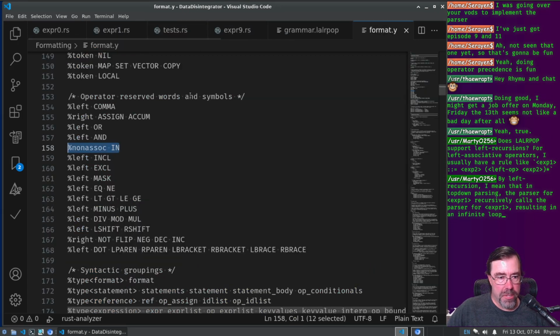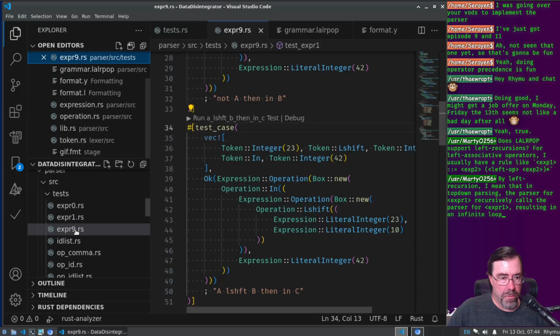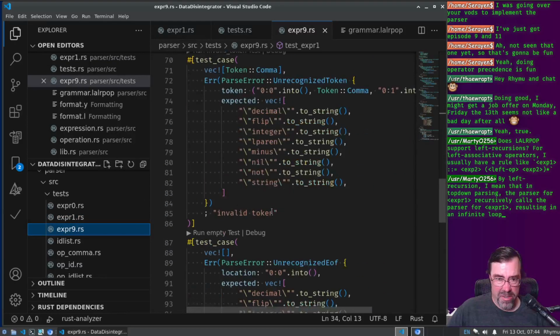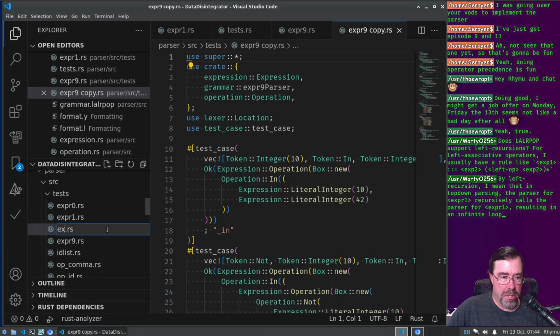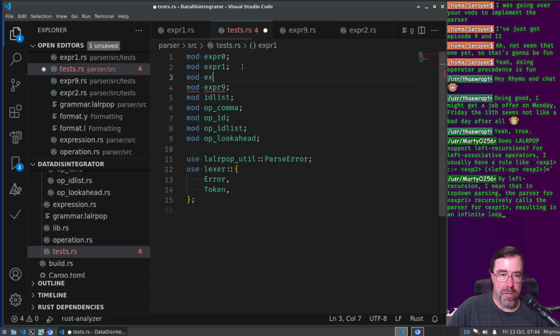All right, I think it's time to add another operation. So should we do divide, multiply, and modulo? We can do them together, I guess, because that'll be expression level 2. So let's do it. Let's maybe just make a copy. I copy 9 because it starts with a nice in. Copy paste. And that's expression 2. Okay, so tests needs to say that we have an expression level 2.